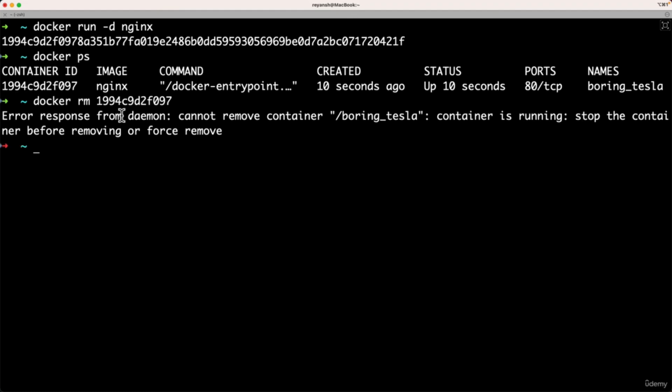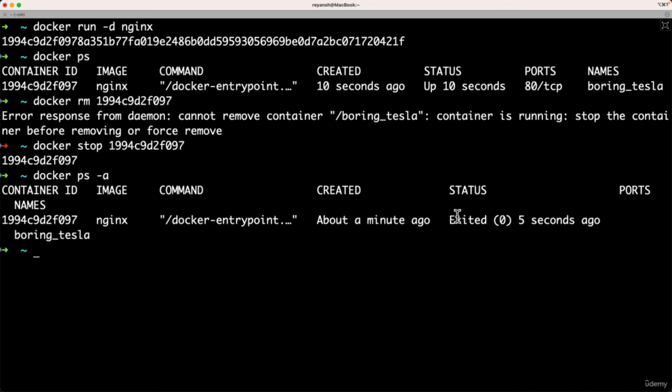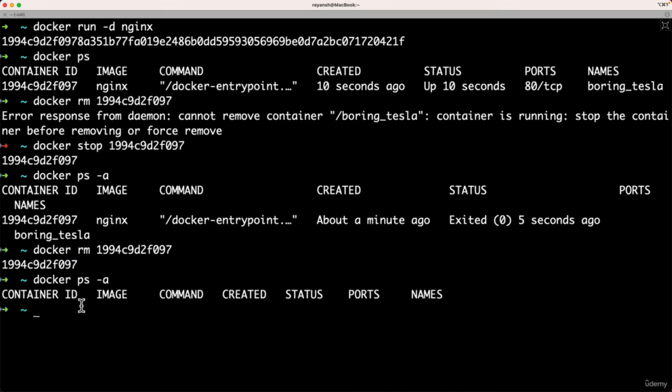It says cannot remove container because the container is in running state. So let me stop the container first. To stop a container, you can run the command docker stop and then container ID. Okay, the container is stopped. You can see the status of the container. It says exited. Now I can safely remove this container. So docker rm and then container ID. The container is removed. If I run the command docker ps -a now, you won't see any container.